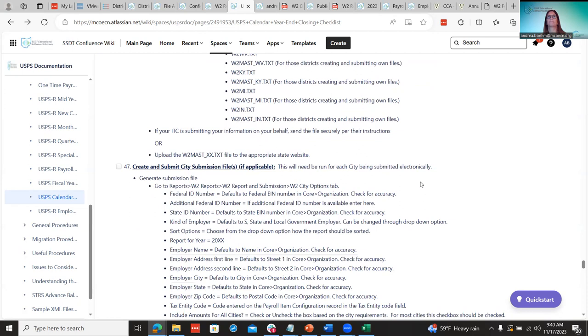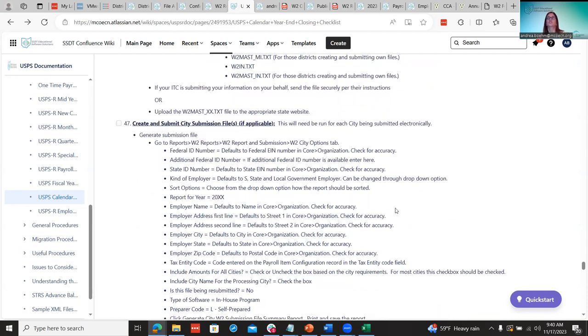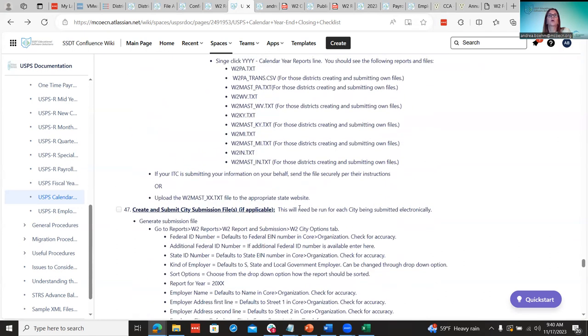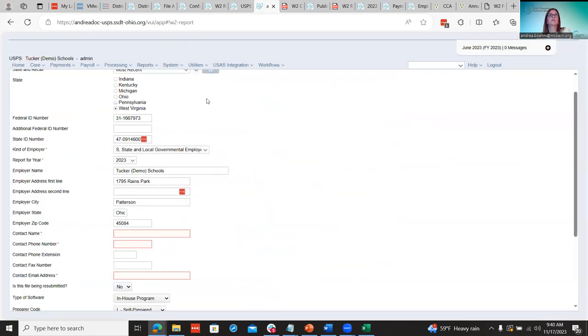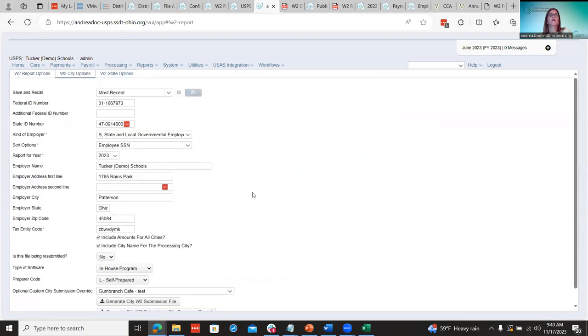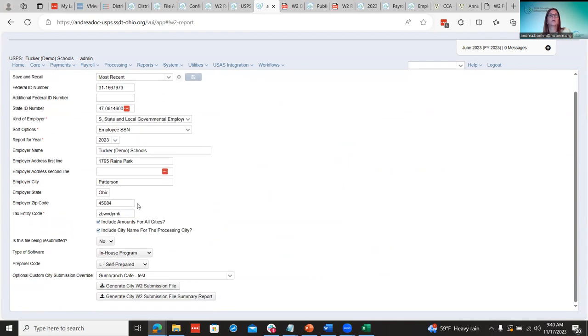Okay. So now we'll move on to the next one, which is the creating of the city submission files. So again, kind of the same. You're going to go under the city option here. And then making sure all your information is correct. And then for each city, again, you need a list of your city codes, which can be found under the payroll item configuration, and you need to enter those codes in.